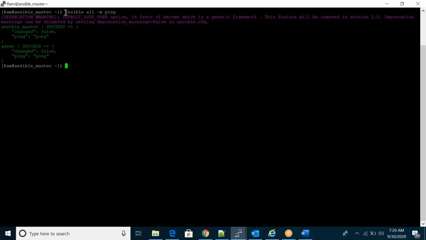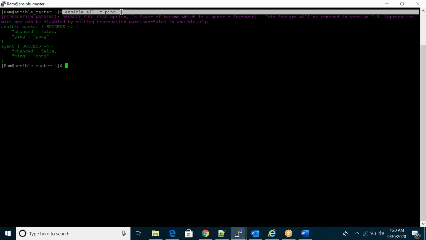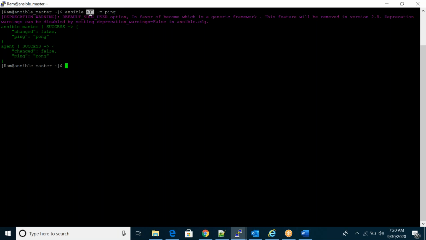So if you use this command, ansible all means it will refer to all the servers in my host inventory file. -m ping is one of the modules in Ansible to ping servers. You can see here Ansible master and agent. In my host inventory file, I have the two servers.